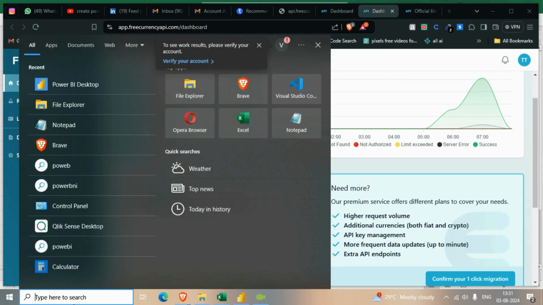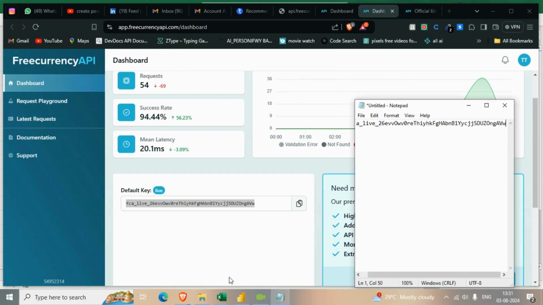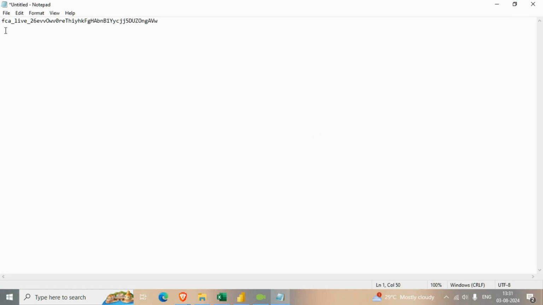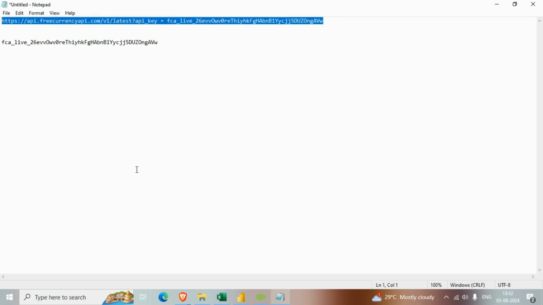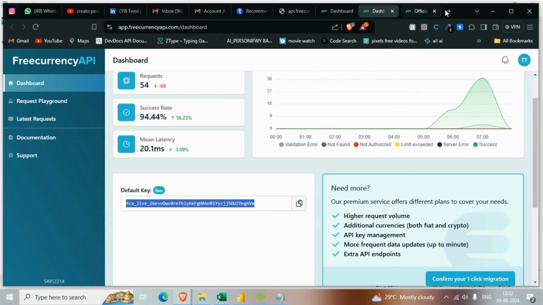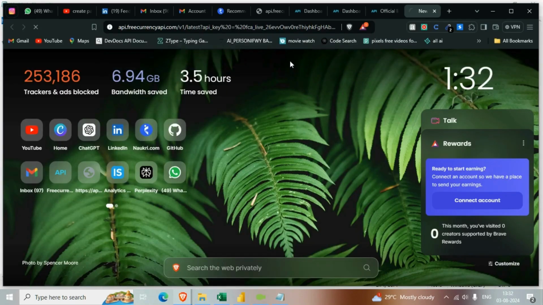I'll copy this and go to Notepad. This is my API key, and this is my site. Here I need to provide the API key, so a question mark, then api underscore key, then equals, and then this API key. You just need to provide this key here, and I'll copy this. Now we should get the latest exchange rate when I hit enter.